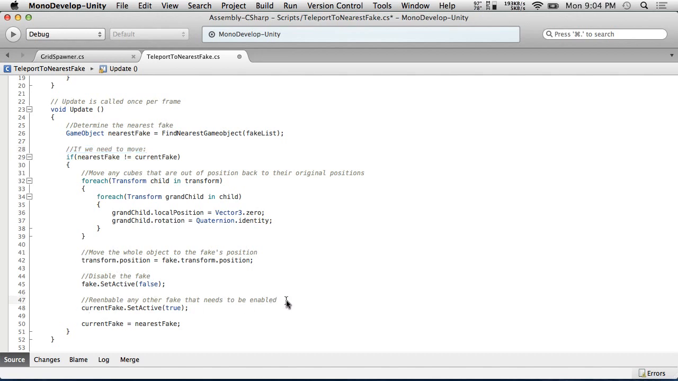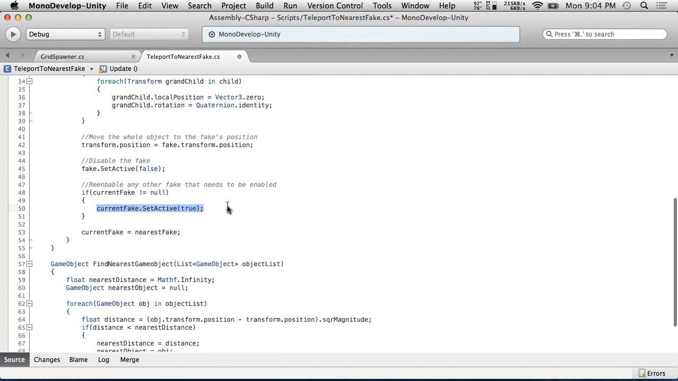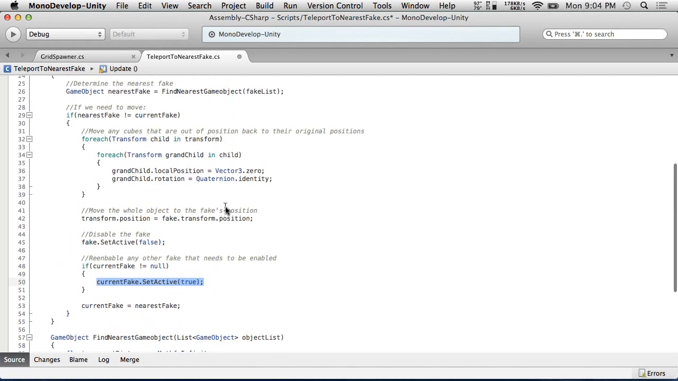There might not be a fake, so let's do if current fake does not equal null. Then we do current fake.SetActive. We don't have to worry about checking for null earlier, because this will actually just return null here, and it'll just not be the equivalent of the nearest fake. So that's great. But in this case, we're trying to do something with it, and that will cause a null reference exception. So this should be everything.